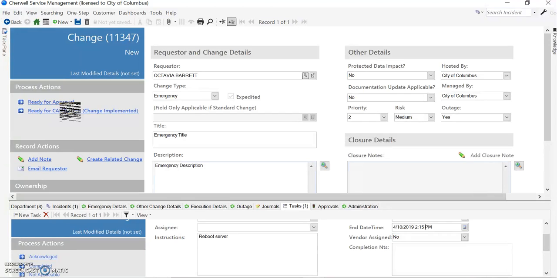If we decided that this was an immediate emergency that we had to implement right away without getting ECAP, then we would click on Ready for CAB Review. That is only after we have done the work. So we'll go ahead and click on Ready for Approval.